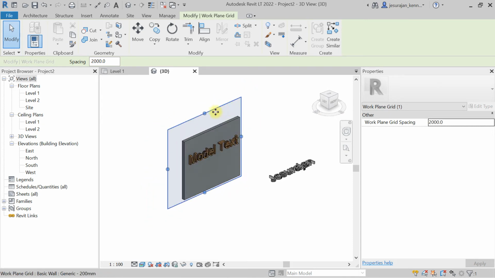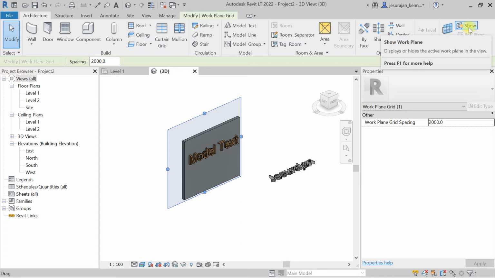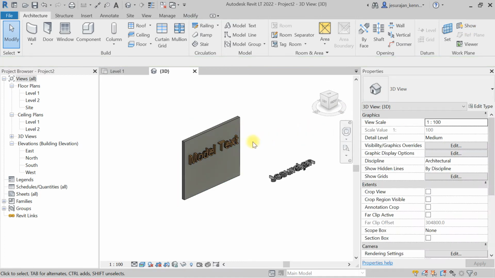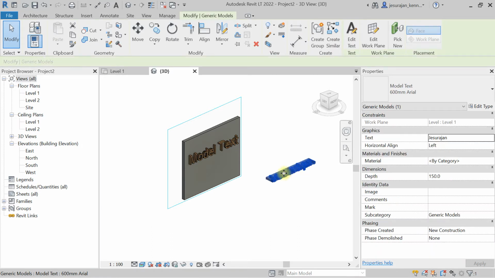Okay, if you don't want to see it, go to Architecture and in the Work Plane group, you have to deselect Show. Now it is hidden. Okay, if you want to turn it on, you can turn it on, turn it off. Now here you cannot take and move the same text.